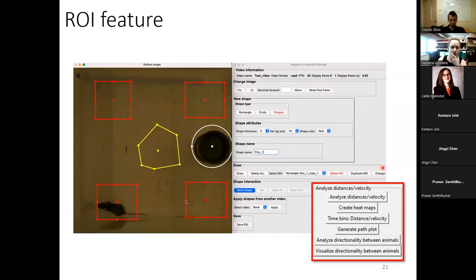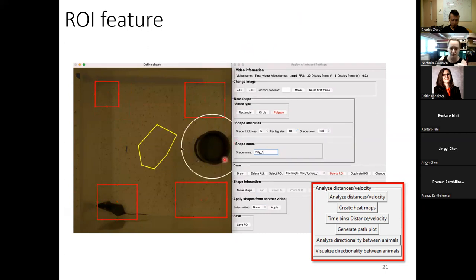Okay. So for the ROI feature, this is really nice because you don't have to make classifiers to use this. So you can just use this on your raw tracking data. So like you normally would in EthoVision or whatever, where you're just making your ROIs, you can make all of your different ROIs in whatever shape you want. You can move them around. You can apply them to new videos.